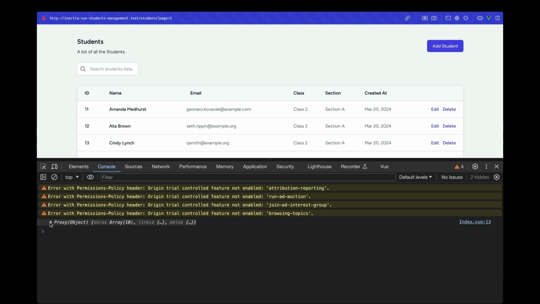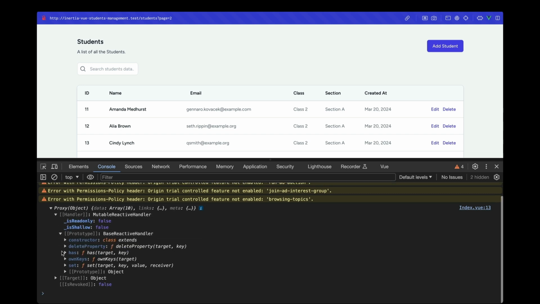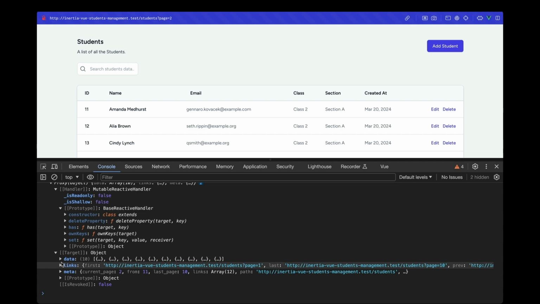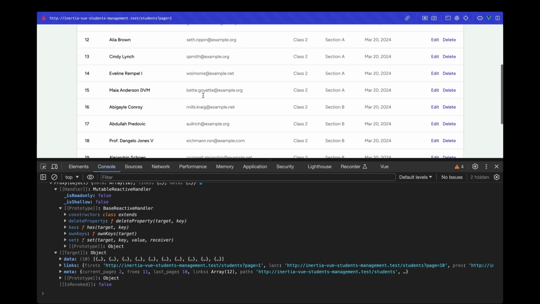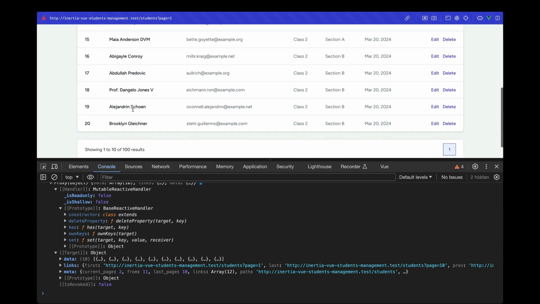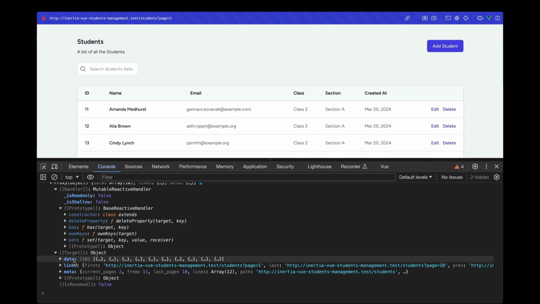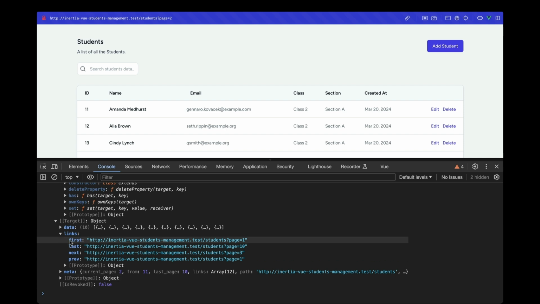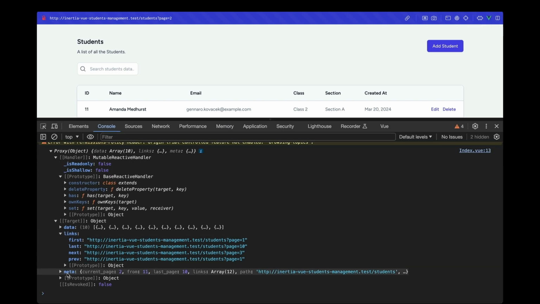Okay, so here we have this proxy, which is an object, and let's try to open the target. And here, as you can see, we have the data that we are currently rendering. So these students data are currently rendered, and along with that, we also have the links data, as you can see. So we have the first, the last, the next, and the previous. And the main pagination related data is on this meta object.